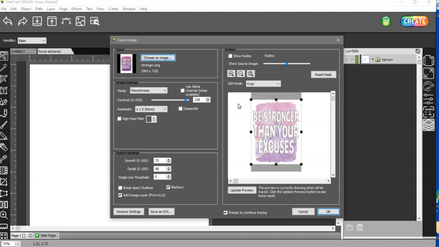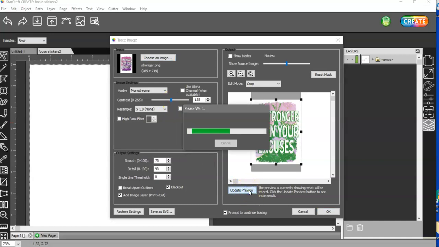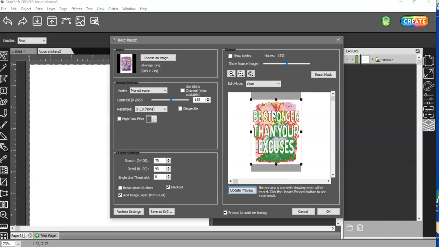I didn't bring the right file in so I could check the notes, but that's alright. Okay, so then what you're going to do is your contrast might be down here. So if I update the preview, you can see that the red are your trace lines. It's going to trace all this inside. So you need to raise this contrast up to where it's all green, and then when you hit update, you can see that it only goes around the outside.